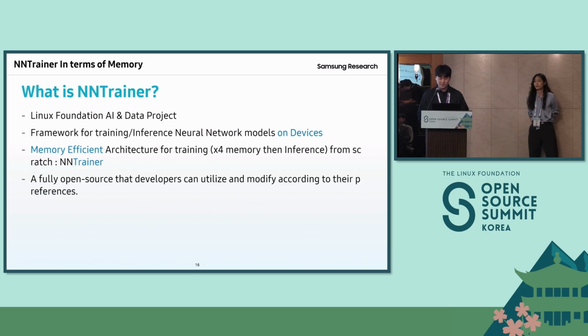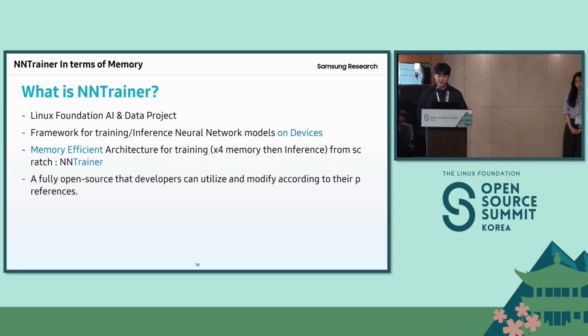Now, I will explain what kind of framework NNTrainer is. As Eunju mentioned earlier, we are part of the Linux Foundation AI and Data project. NNTrainer is a framework that enables memory-efficient training and inference on device. NNTrainer was built from scratch, especially to handle the demands of the training process. This is a key point because training typically requires at least 4 times more memory than inference. And our project is fully open source, so developers can use it any way they need.